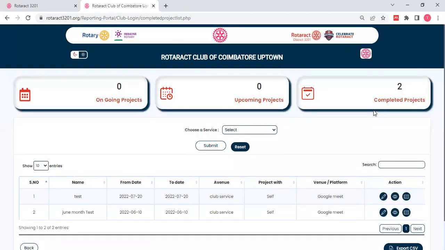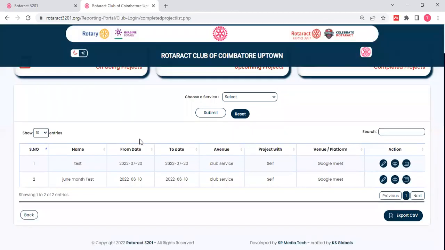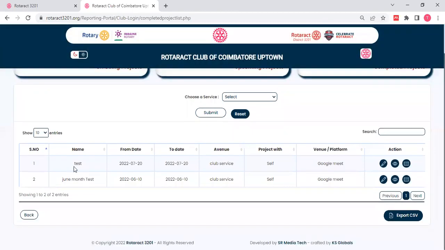And yes, our project was test. So that was our project. We have completed all the descriptions and uploading the images, everything. And once the reporting has been done, you have to click the option called add to report. Okay, so here is the option called add to report.